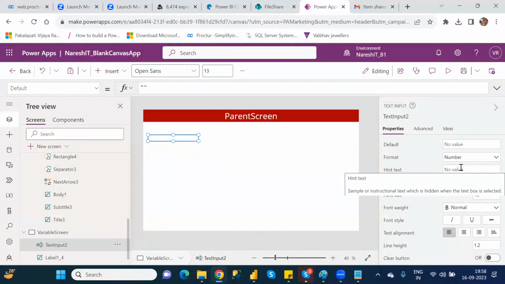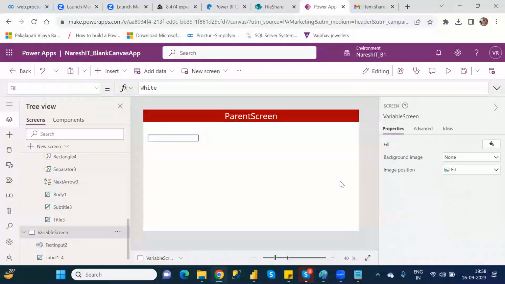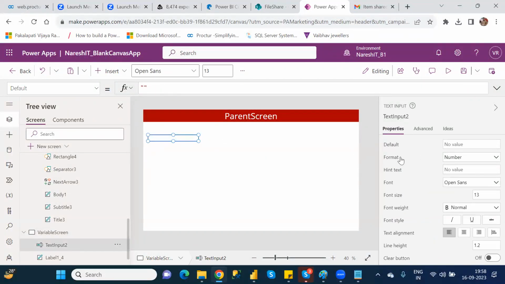If it is a numeric value you are giving, the format also you have to choose as a number. Understand? If it is a date value, better to choose text. If it is a decimal, you have to choose number only. If it is a character, you have to choose text only. If it is a special character, you have to choose text only. Like this. Understand clearly now? So this is what happens in the format.